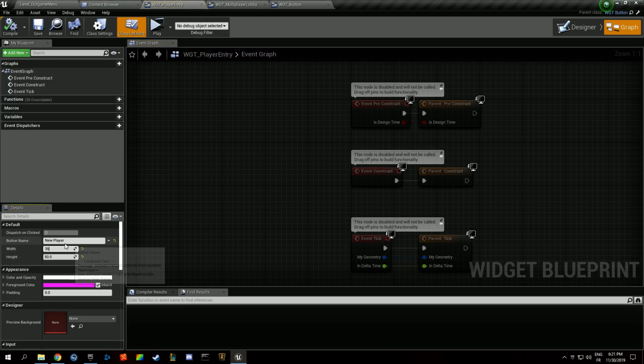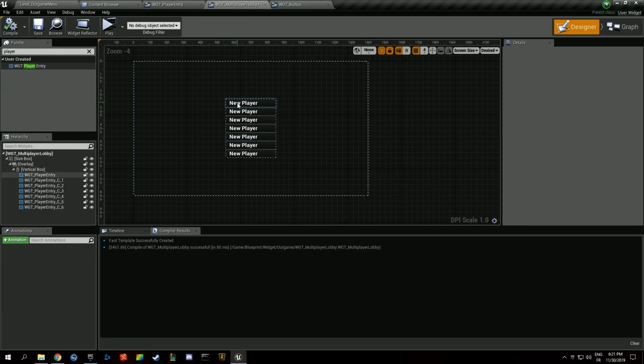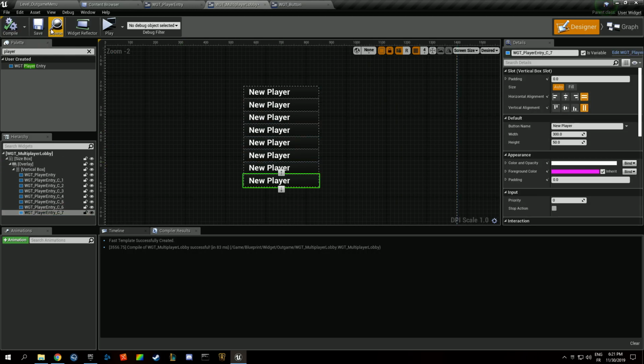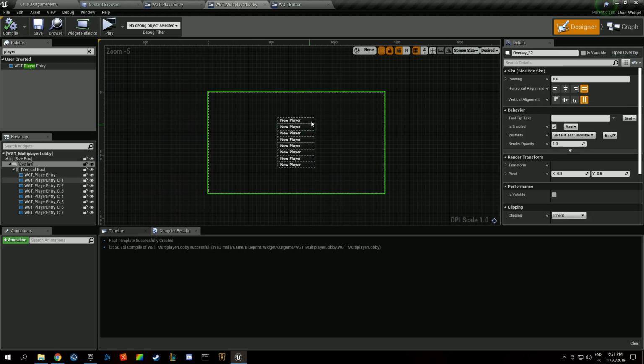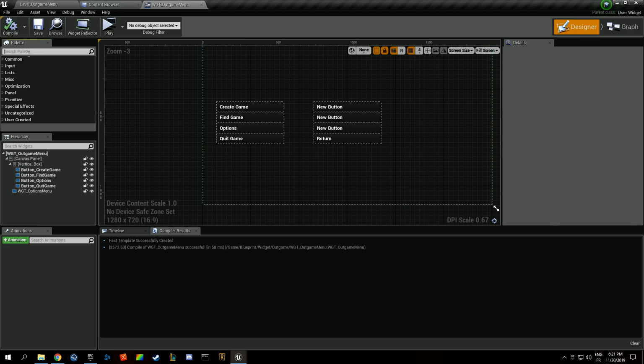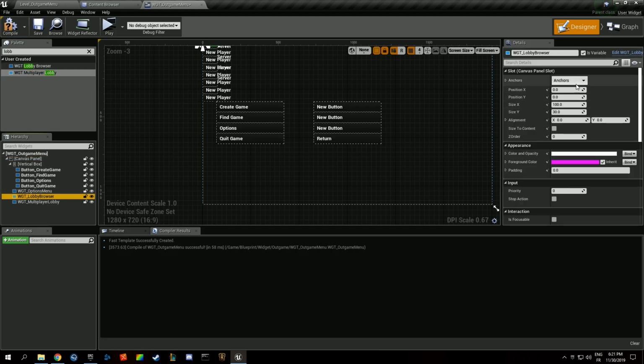So maybe rather like that. Yeah. So we're going to have a bunch of players there. We have 7, we want 8 for instance. So these are going to be all of our players. So if we close that, go back to our Outgame menu. In there we're going to have a lobby browser and a multiplayer lobby, and they're going to be located in the middle and sized to their contents, like this.